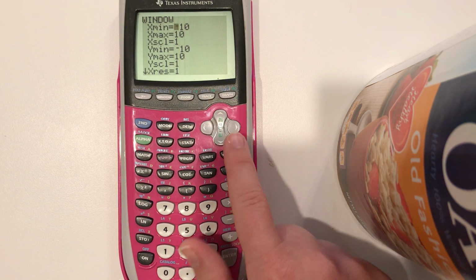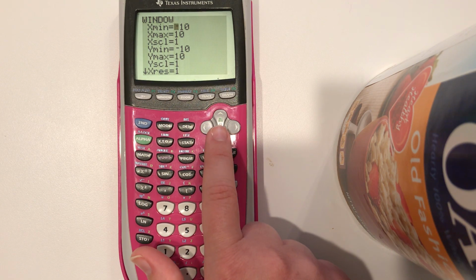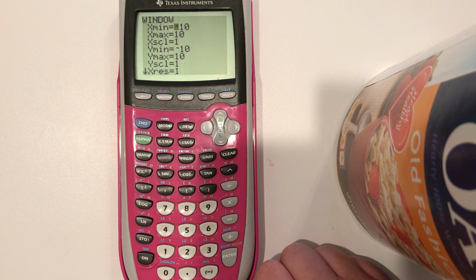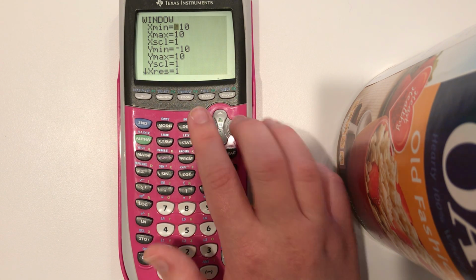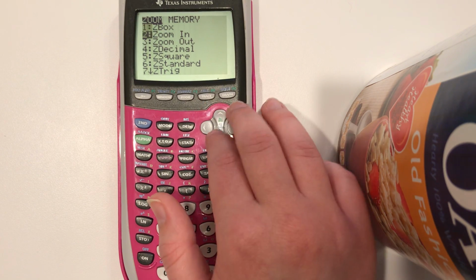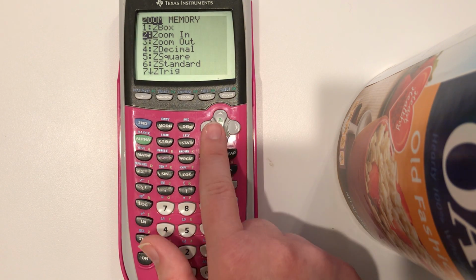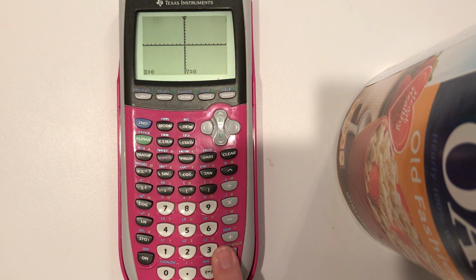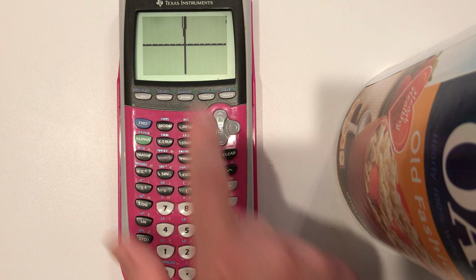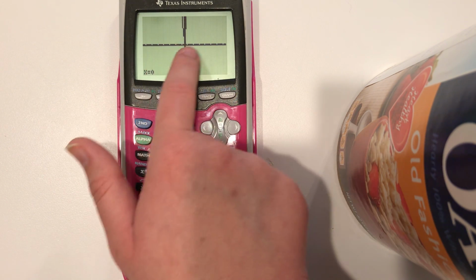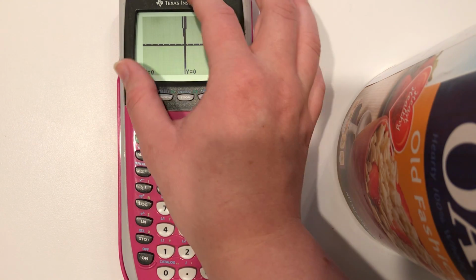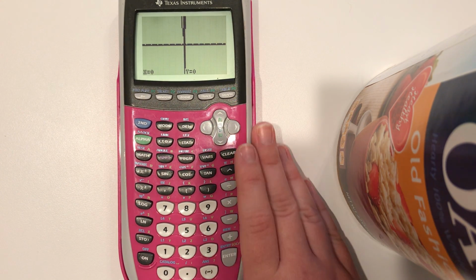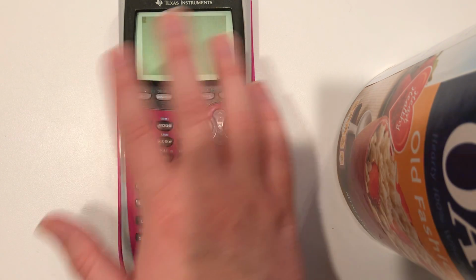So if we go to window, we can change what we need to see. We can either go to window and make these numbers larger in order for us to properly view our graph, or we could go to zoom and press something like zoom out or zoom in, or even zoom box too. In this case, we want to zoom out so we can see more. All right, now we can see, kind of skinny, but we can see that our parabola is opening up. We can learn a lot about it from the graph. So that's just how you can change the view that you get to see.